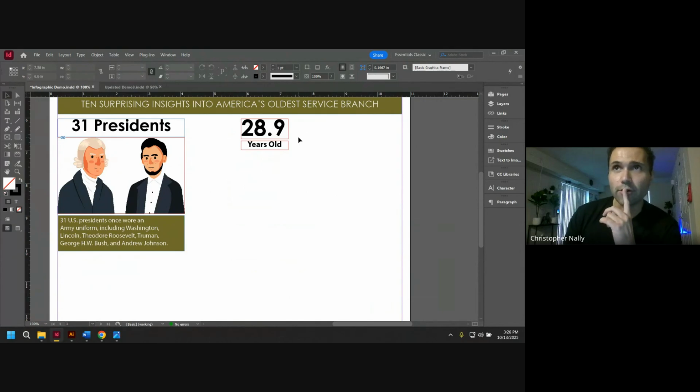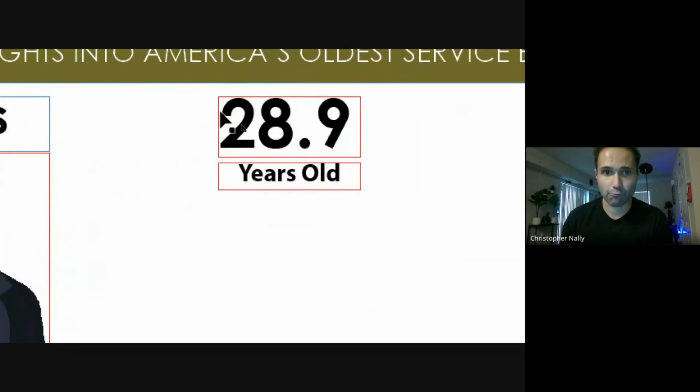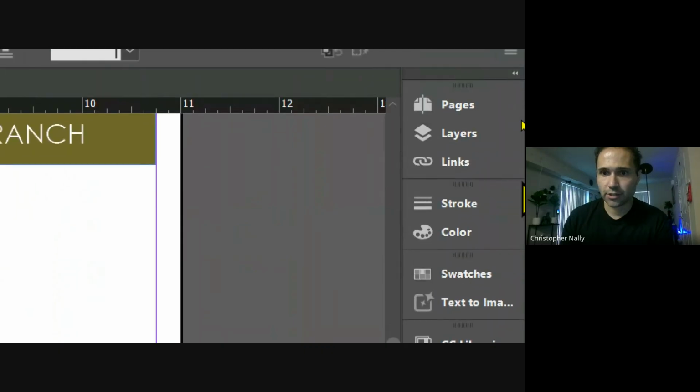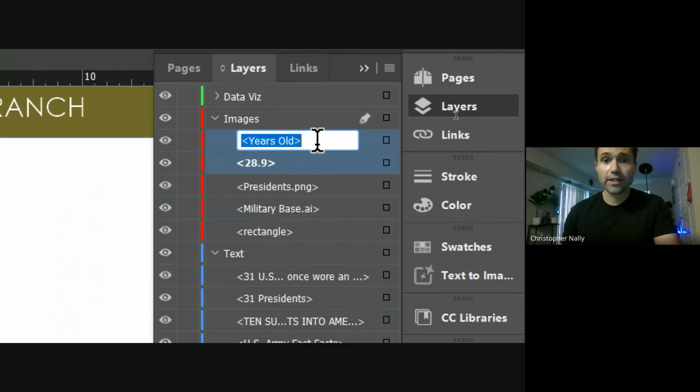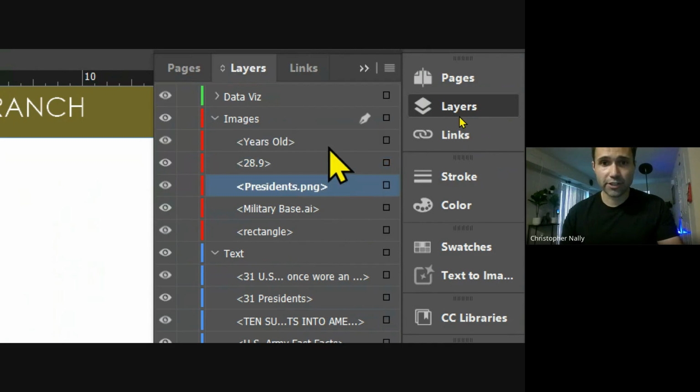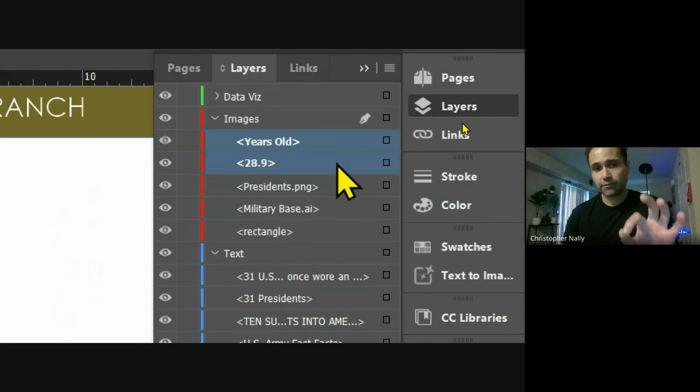Because we were still in our parent images layer, I can tell instantly these two are in the parent layer for images because we have that red bounding box for the frame. So I'm going to slide over to my layers panel and bring up years old and 28.9. You can select multiple layers by holding down the shift key. So I'm going to select years old, hold down shift, select 28.9, and that selects both of them. Or what you can do is hold down the control key, select a layer, select another layer, and that'll target specific layers for you.